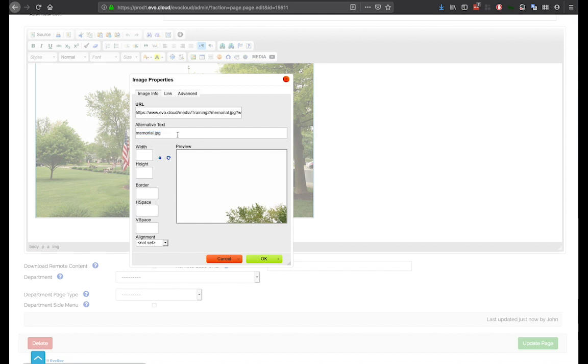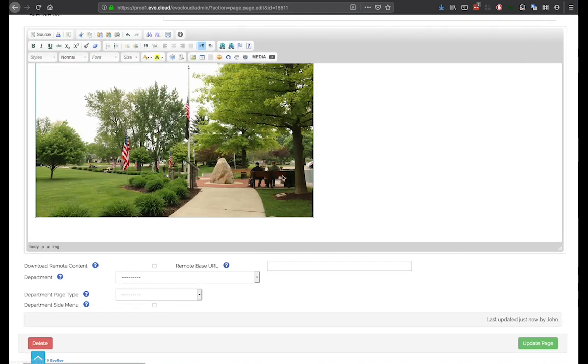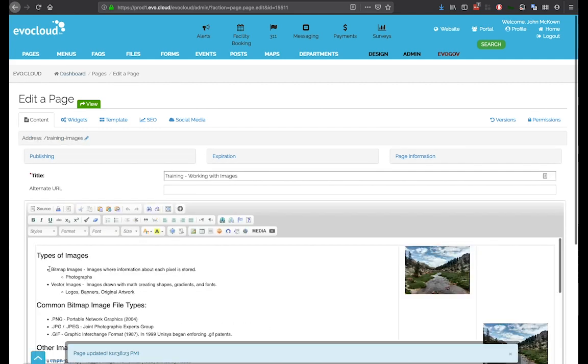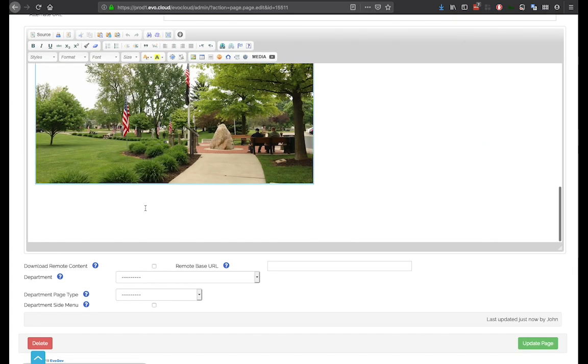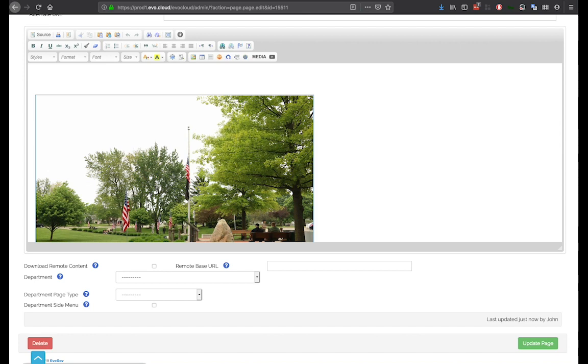And it might make more sense to say something like photo of veterans memorial with people. If I can spell. There we go. And then hit OK. And now their screen reader is going to have meaningful text instead of just memorial.jpg. Okay, so that's how you change the alt tag on an image.